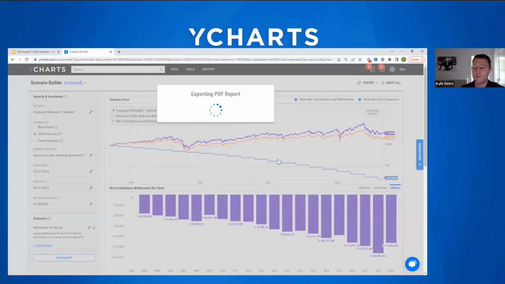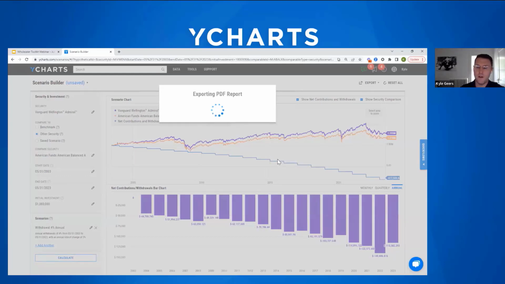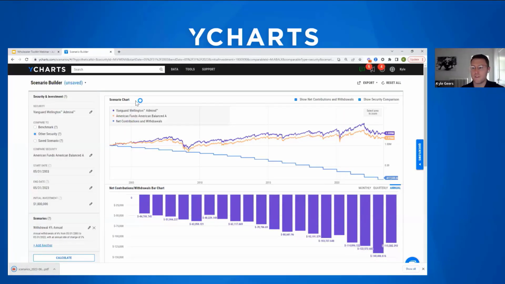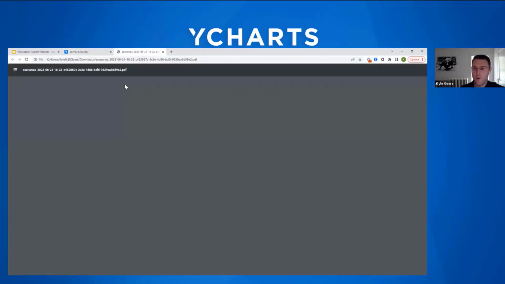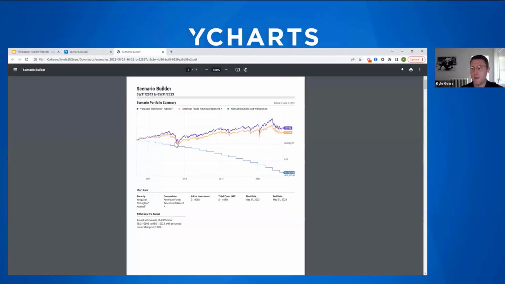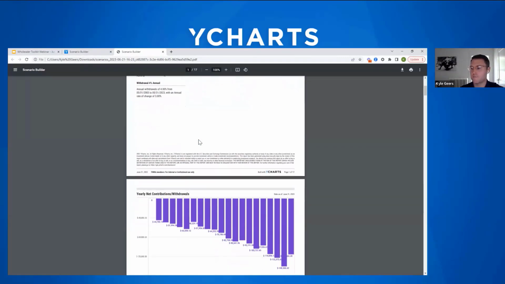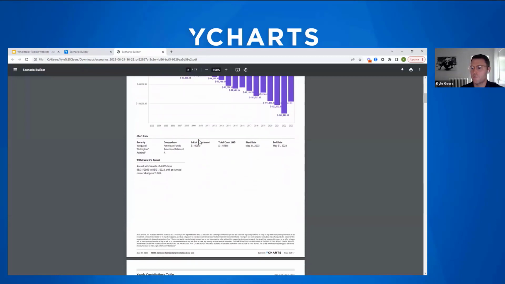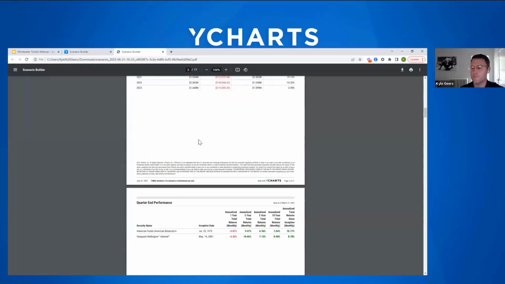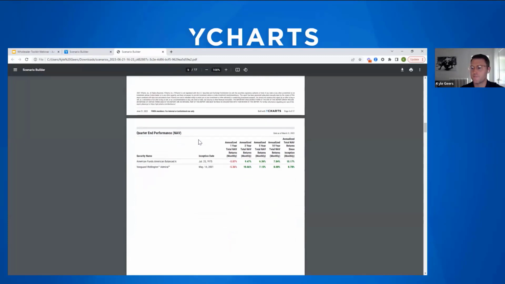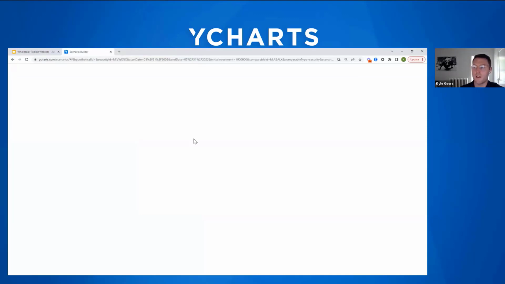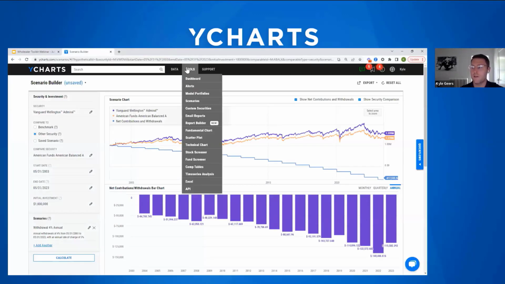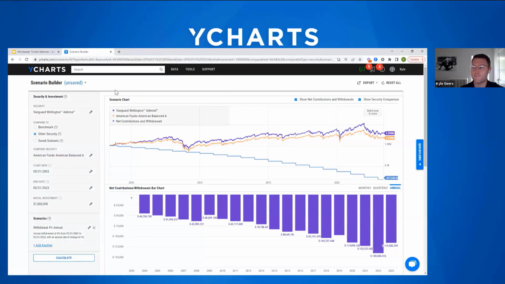And within a few seconds, we're going to have an output. So we want to hand that to the client. This is what our output's going to look like with all of that data as far as the growth goes, the withdrawals, the amounts. So all be here within the report. Once again, we got here by going to the tools dropdown and scenarios.